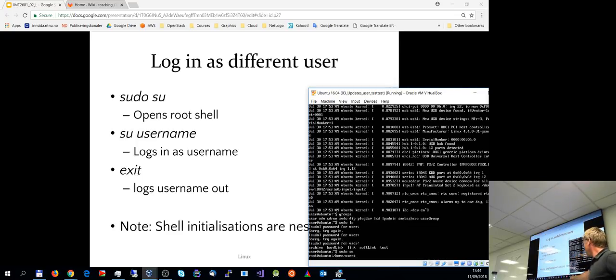Your entire prompt changes. Now it reads root at Ubuntu, again user at host, and then the directory you're currently in. Note that the root has its own home directory, so it will now show the user's directory explicitly because it's not the root's own directory anymore. And then you see hash instead of the dollar sign. Every time you see this hash in the prompt instead of the dollar sign, it means you're working with super user privileges, meaning you can break everything, right? So you can control your system in its entirety.